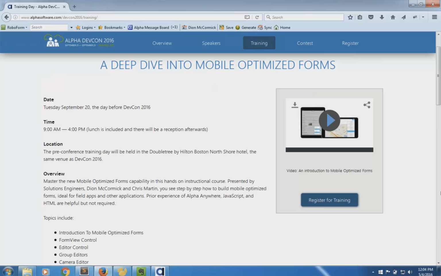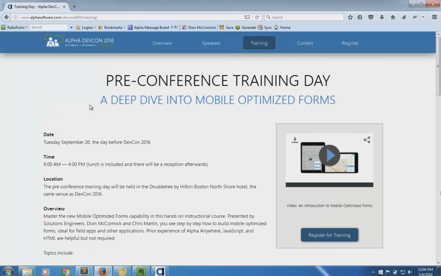And so I highly recommend, if you are attending the DevCon 2016, which I recommend, you attend the training. You're really going to get a huge amount out of it, and you're going to walk away with actionable knowledge and capability that I think you're just going to really enjoy. So go there and check that out.